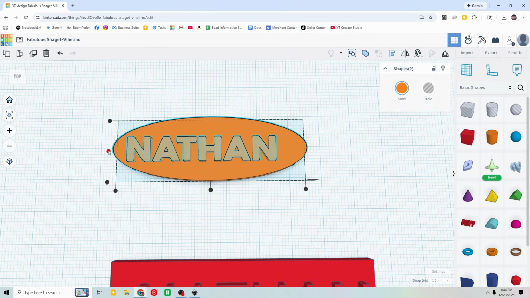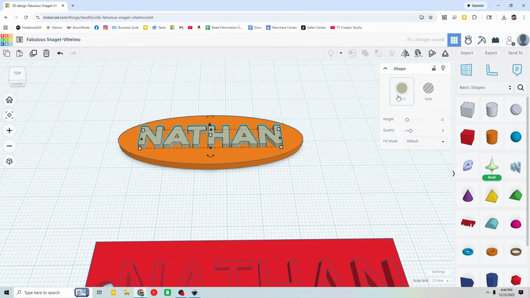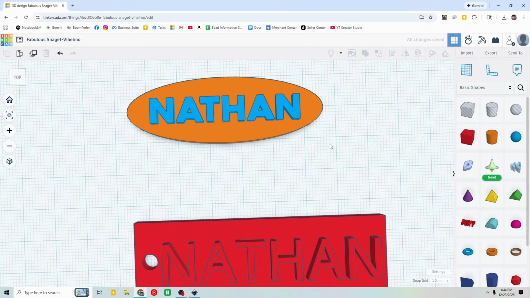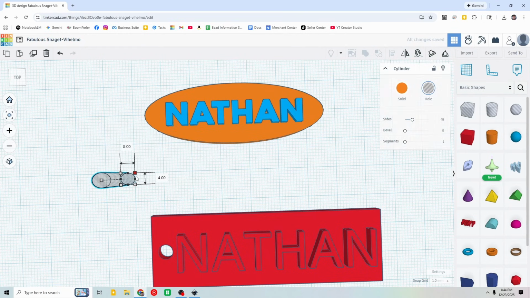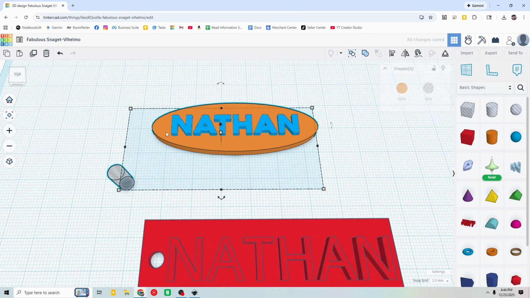Sometimes it gets a little bit glitchy. You just got to click around a little bit. That's looking pretty good. I think I'm going to go with orange and maybe like a light blue color. I like that. And drag out a circle shape, make it the size you need it to be. I'm going to go with a 5mm diameter circle.